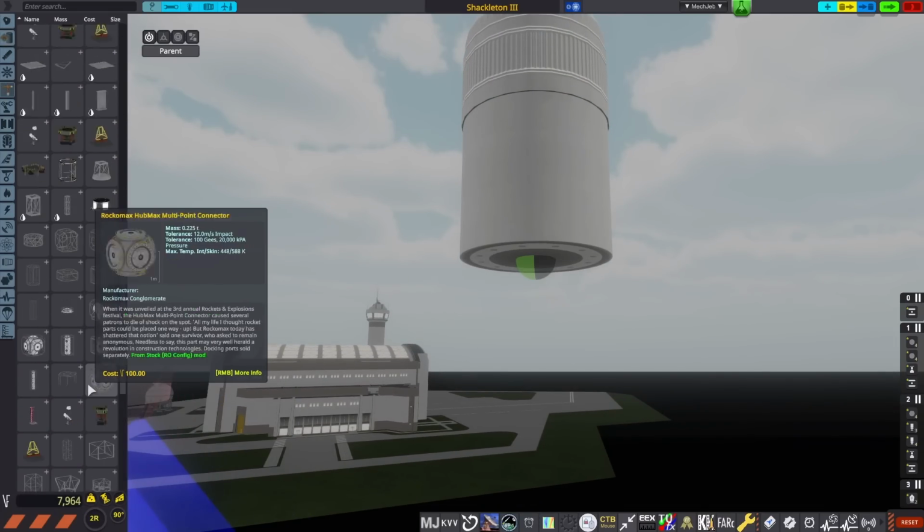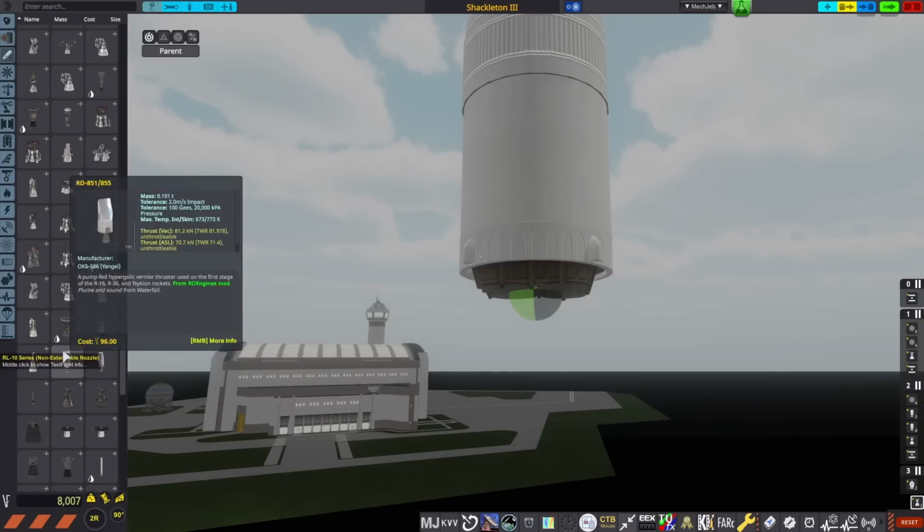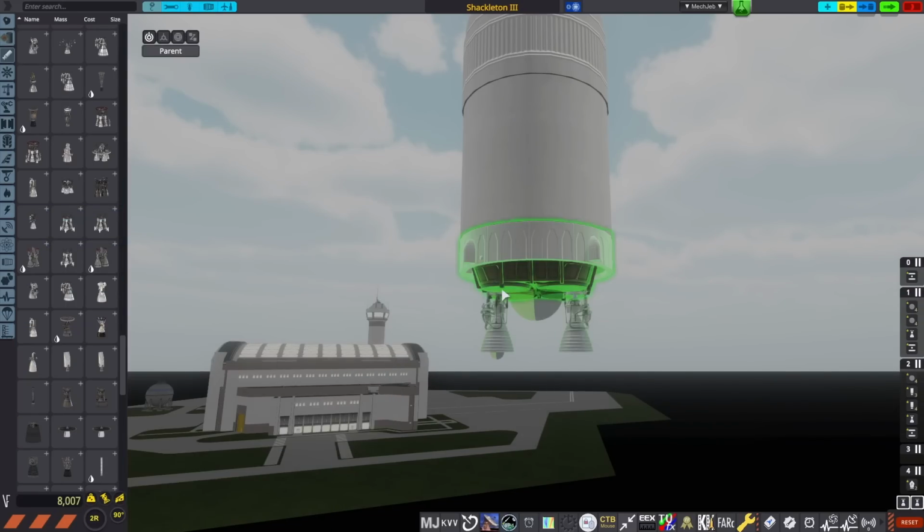So the top of the rocket is going to have the Pegasus stage that I mentioned in the last episode. That is going to be powered by one RL10.